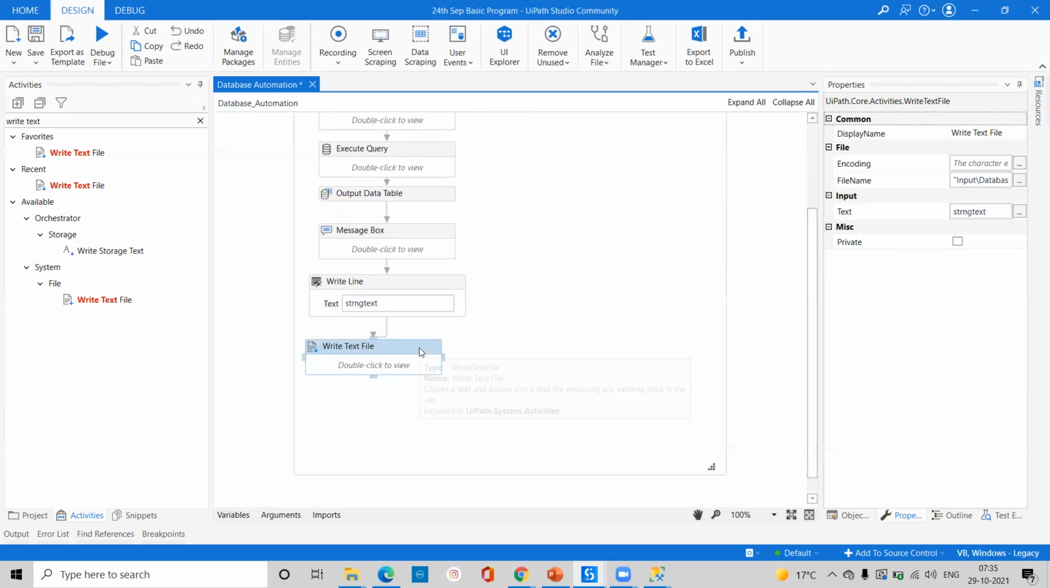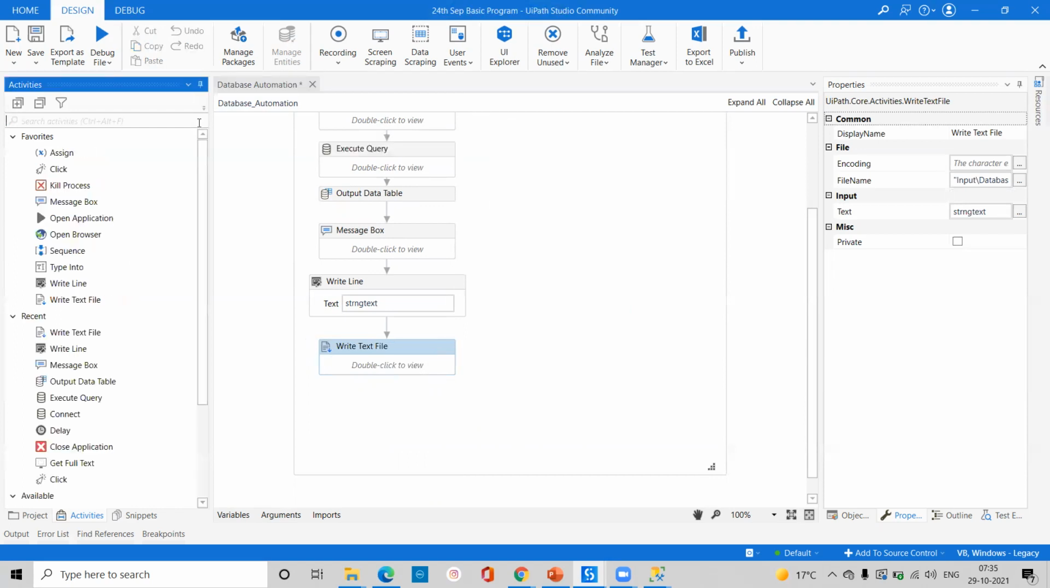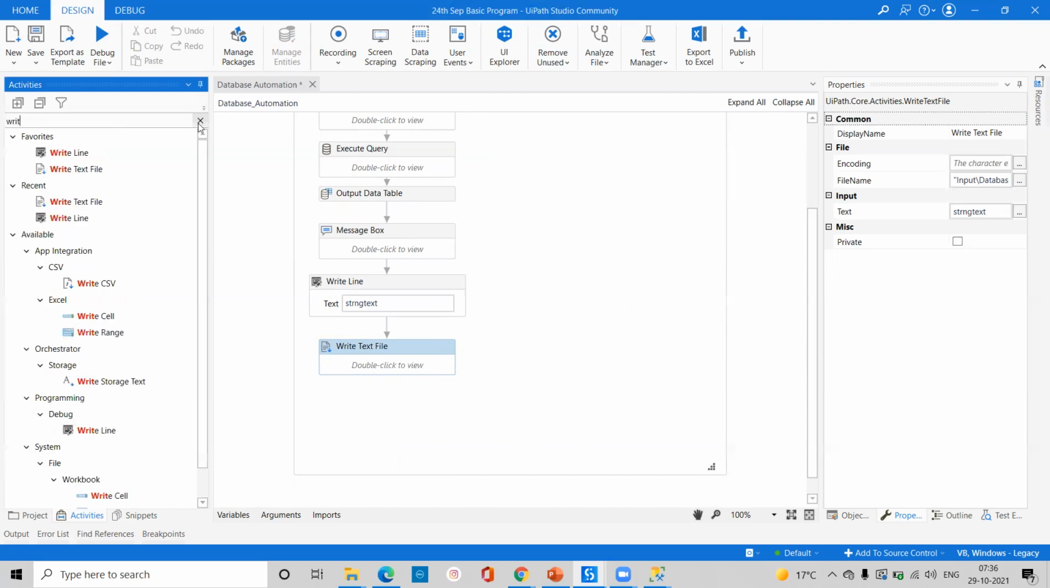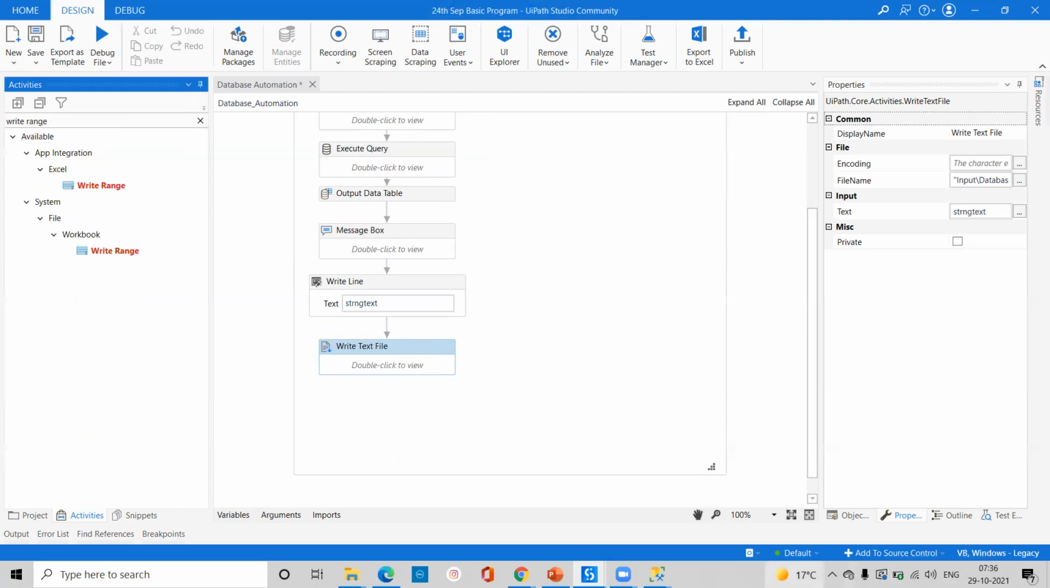After that, you know that we have to write the data into one Excel sheet. Okay. So first of all, here I'm going to take the workbook write range activity. If you want, you can directly take this Excel application scope and pass the things as a write range. Okay, I'm taking this write range workbook.